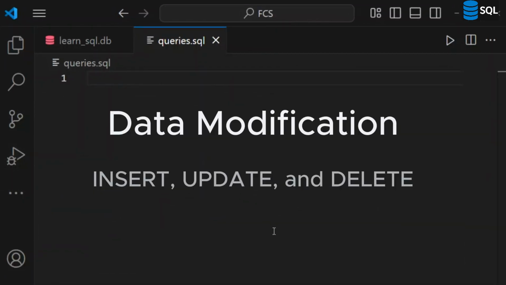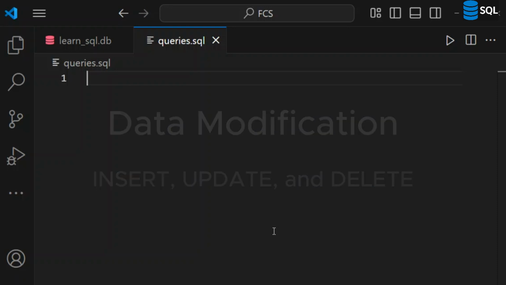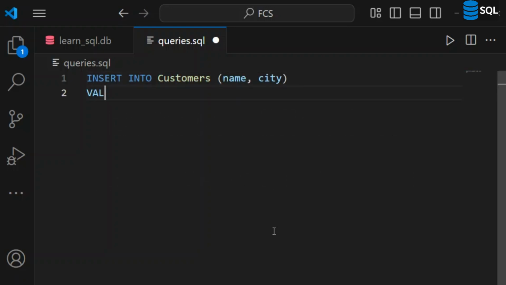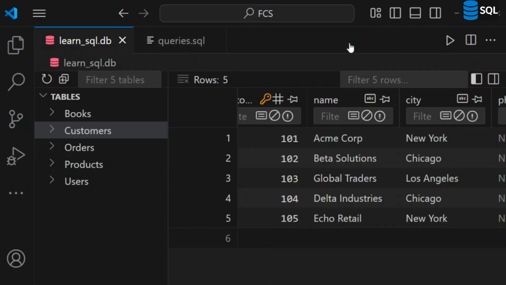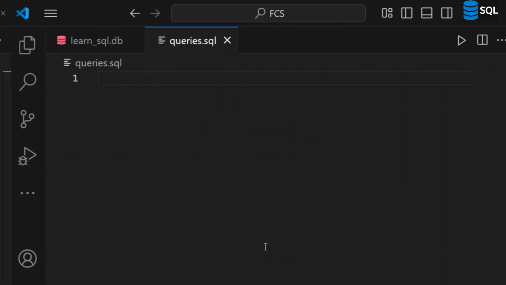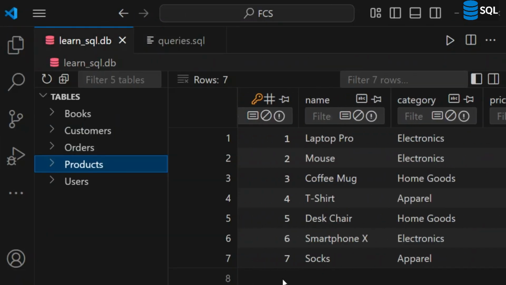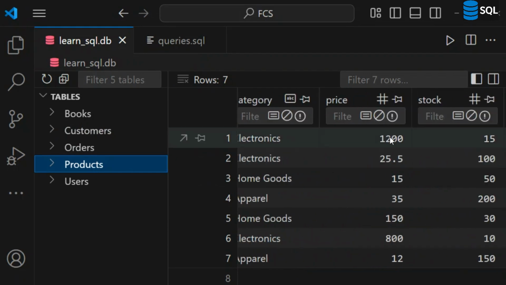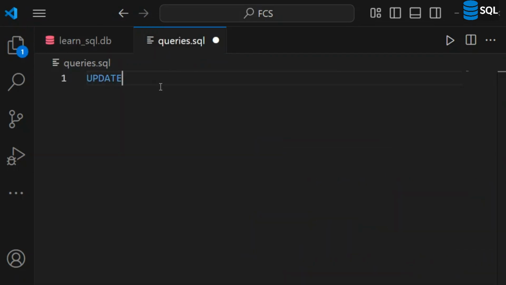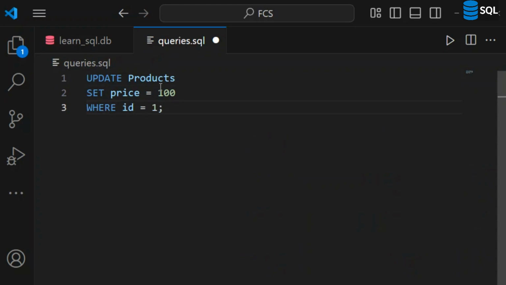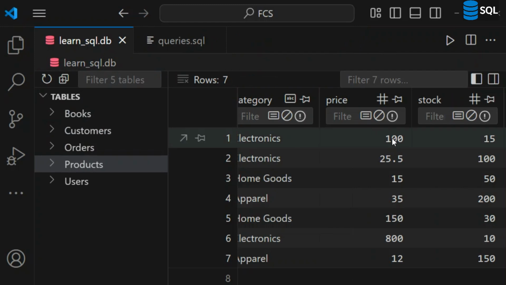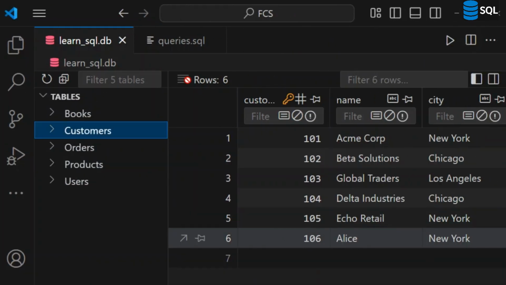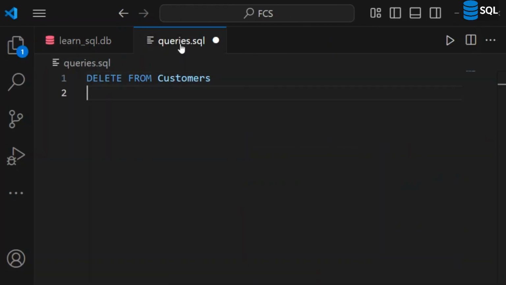Data modification, the 3 DML commands are INSERT, UPDATE, and DELETE. INSERT adds new rows. You must specify the table and the values. UPDATE modifies existing data. Always use a WHERE clause to avoid updating every row. DELETE FROM removes rows. Again, use WHERE to target specific records.